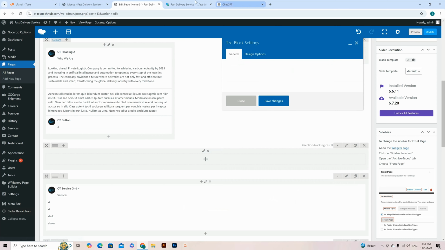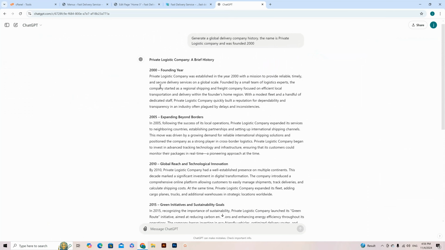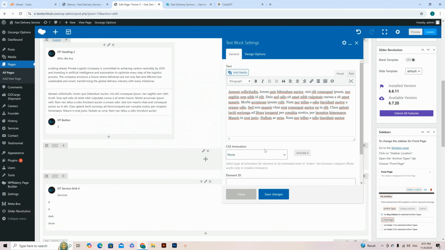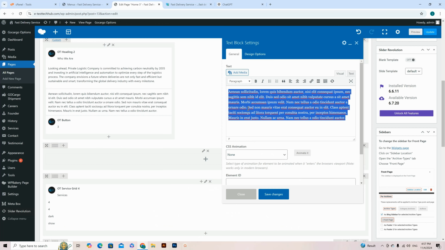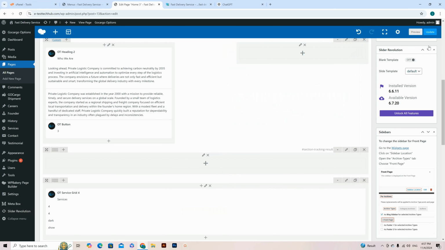Then the second section, we can just add anything there. So we can add this section there. Sorry, I'm going to go here, I'm going to hit Ctrl V, then we're going to hit save, then we're going to update that.